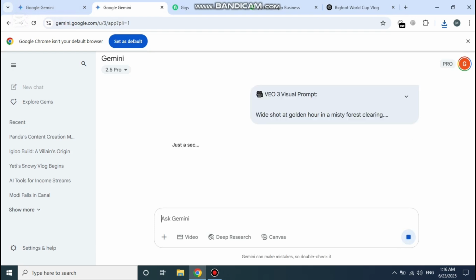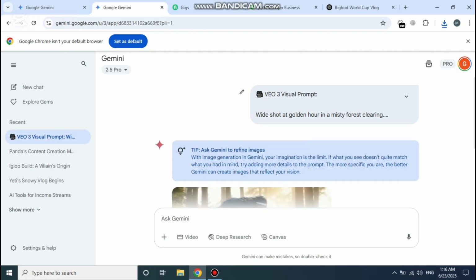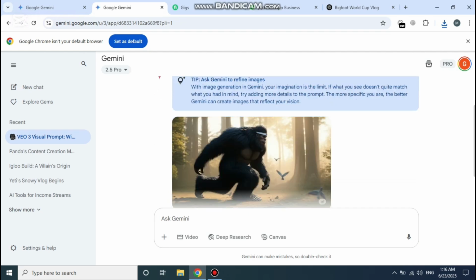In Google VEO3, select text to video and choose the fast option. Click the Generate button and your video will be ready. Repeat this for all remaining scenes. Once you've generated all your video clips, download them and open CapCut. It's super easy.